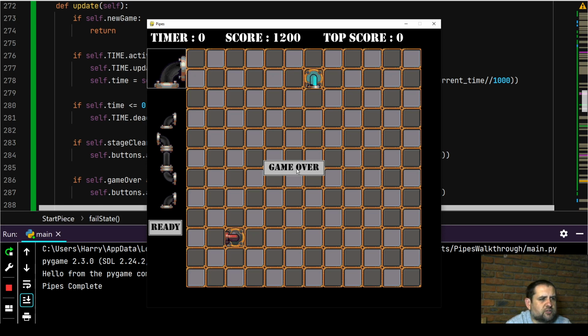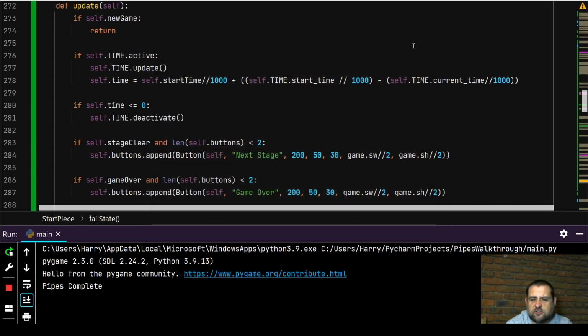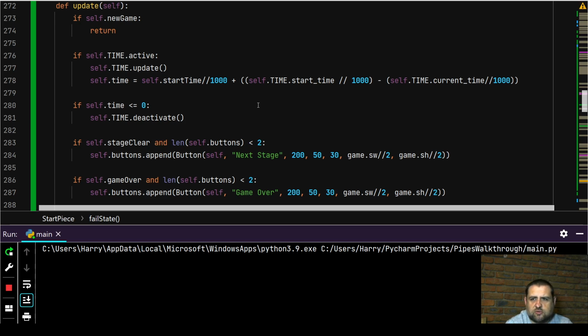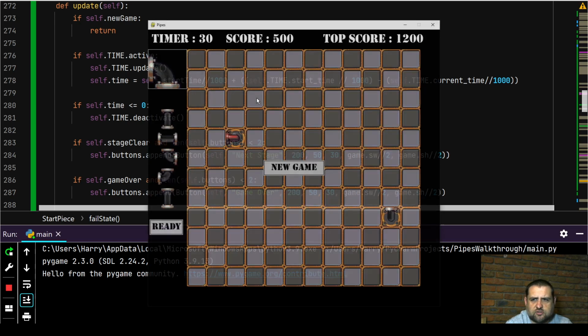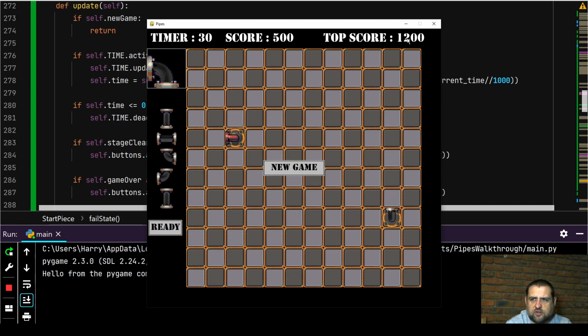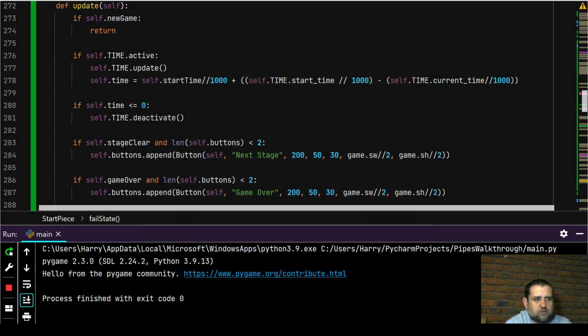Did it work? No, it didn't work. Oh wait, it does. If I close this now and we open it, it'll load my top score of, what was it, 1,200? Yes, there's the top score loaded of 1,200. So the issue is we didn't update our top score while the game's still playing. That needs to be done.